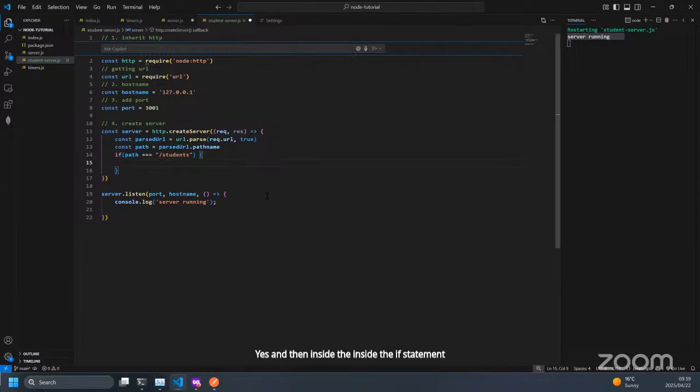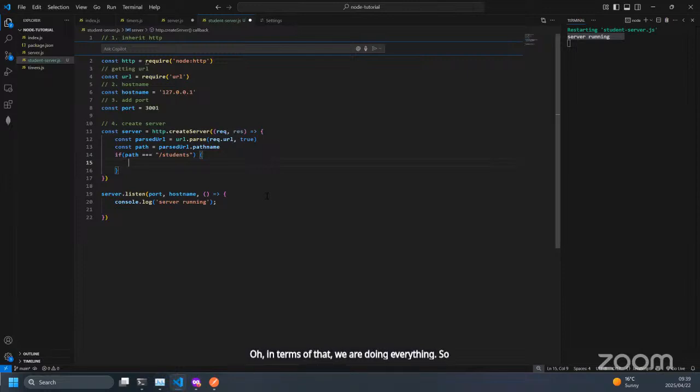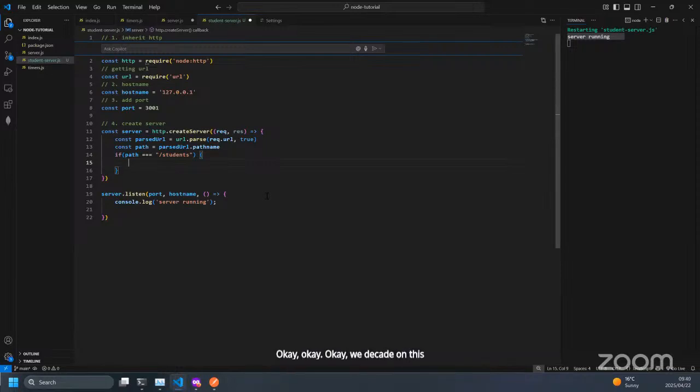so can I ask a question? Yes, you can ask. As we are here, Konjo said, what are we accessing? Are we doing the get or which one are we working with? In terms of that, we are doing everything. So we're going to be getting, posting, reading. Wait, getting and reading is the same thing. We're going to be updating as well as deleting. Okay. With the get one, let's do this. We have to create another if statement again inside.